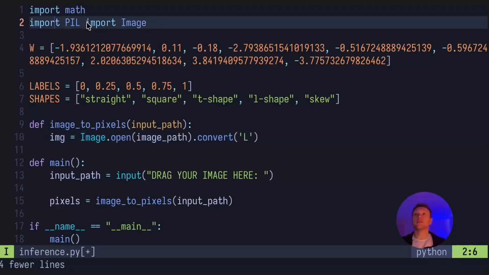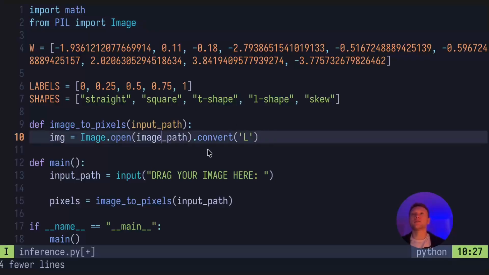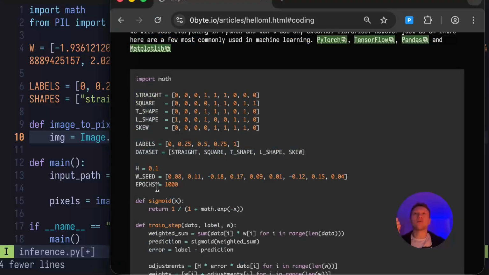Actually, here it's supposed to be from PIL. That's wrong. And I don't know why I put image path; it should be input path. Okay, now that we have all this pixel information inside a variable, we can read pixel by pixel and assign 1 or 0 depending on the color of the pixel. At the end of the day, all we want is a list of values like so: 1 for white pixels and 0 for black pixels.